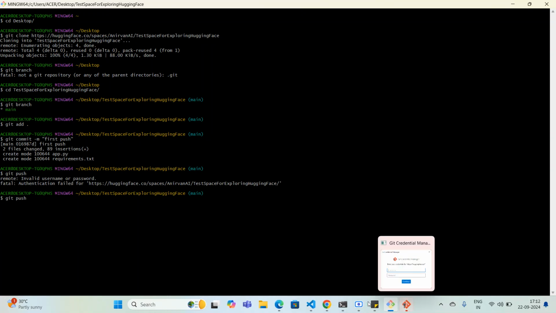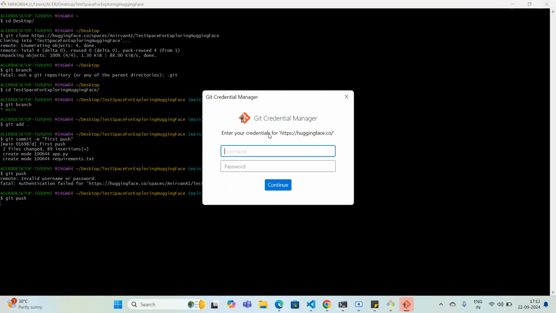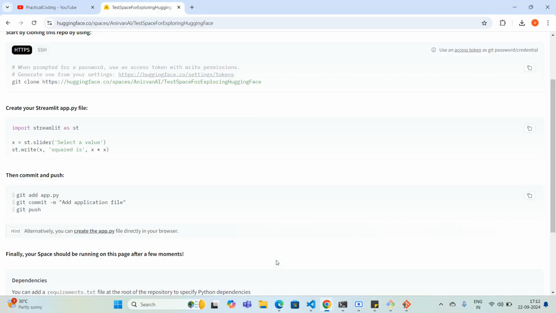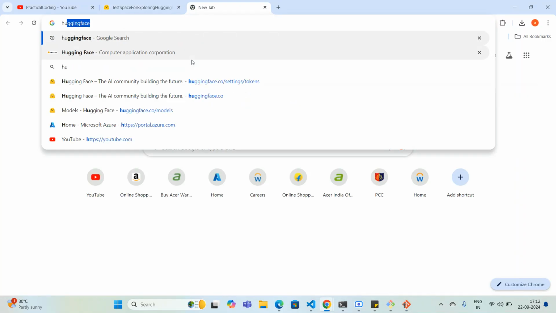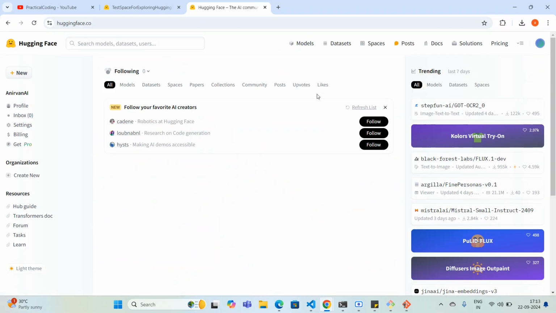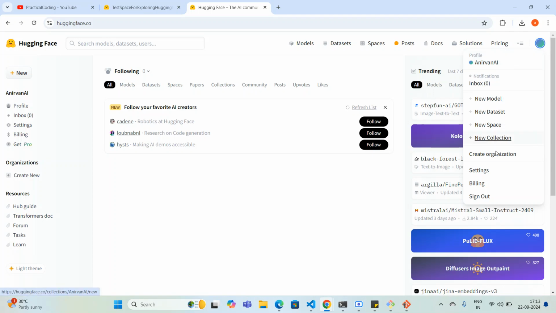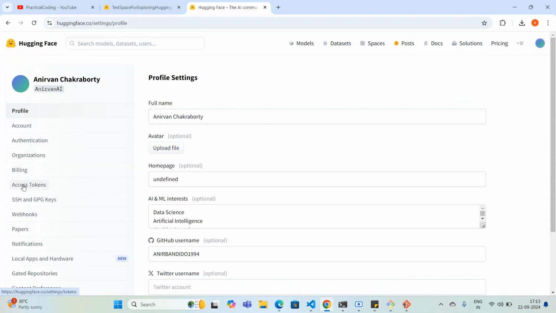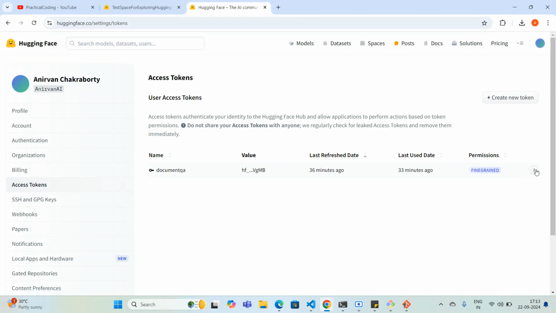Okay, we got this authentication token. Here you have to give the credential for your Hugging Face account and your API token. Not the password, guys. Again, I'm telling you, there's no need to give the password. Simply go to Hugging Face, go to your account settings, then go to access tokens, and this API key you have to provide.